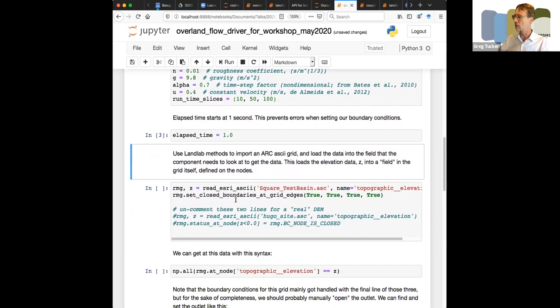And next thing we need to do is to read in our initial topography. For this exercise, Jordan has created an artificially square drainage network topography. We'll see what it looks like in a second. Here's the syntax for the read Esri ASCII function. You give it the name of the file and a name for the field that will be created in the grid. And what that function returns is two things.